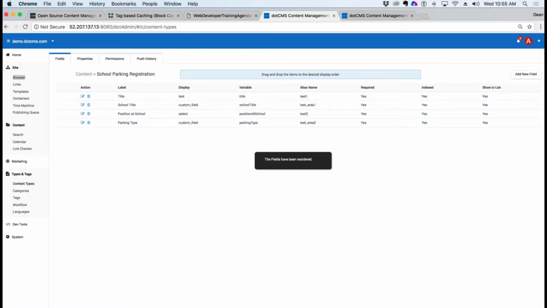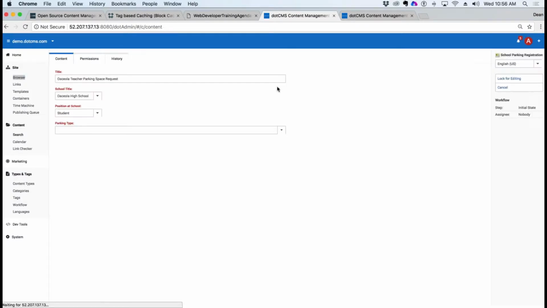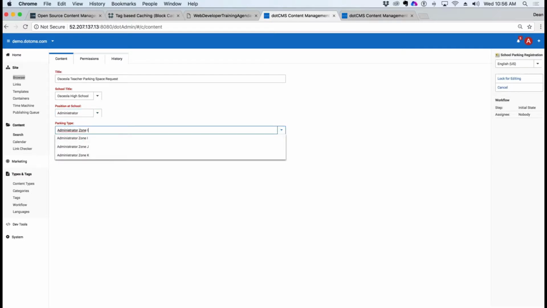School title, position at school. Go back to my content, see if I can open it up. And then if I am a student, then I get student zone A. If I am a faculty member, then I get faculty zone D and E. If I'm a staff member, then I get these three. So just showing you how to interact with another field.